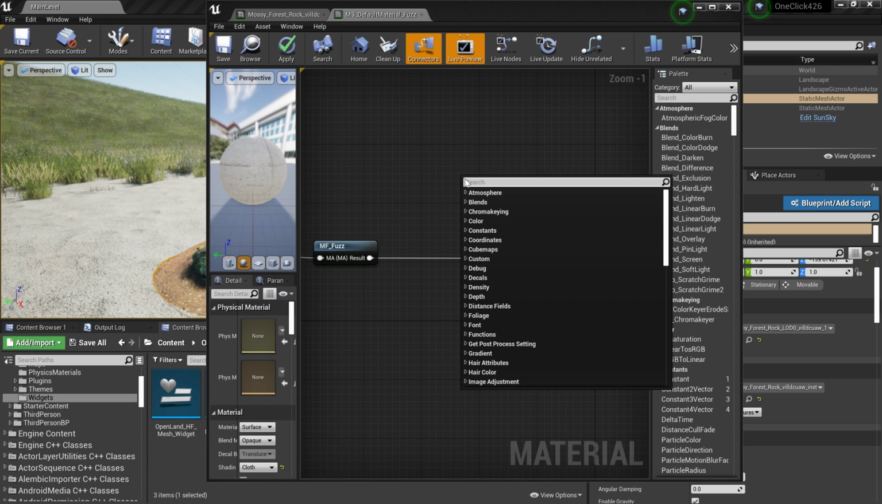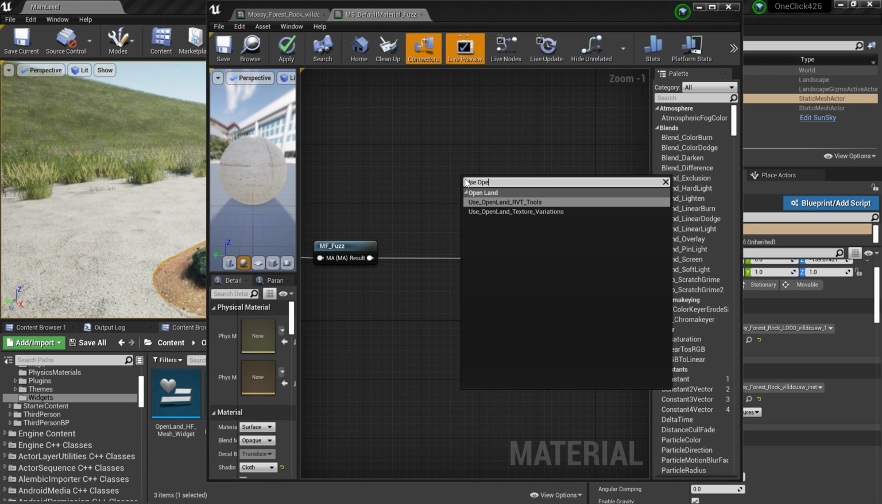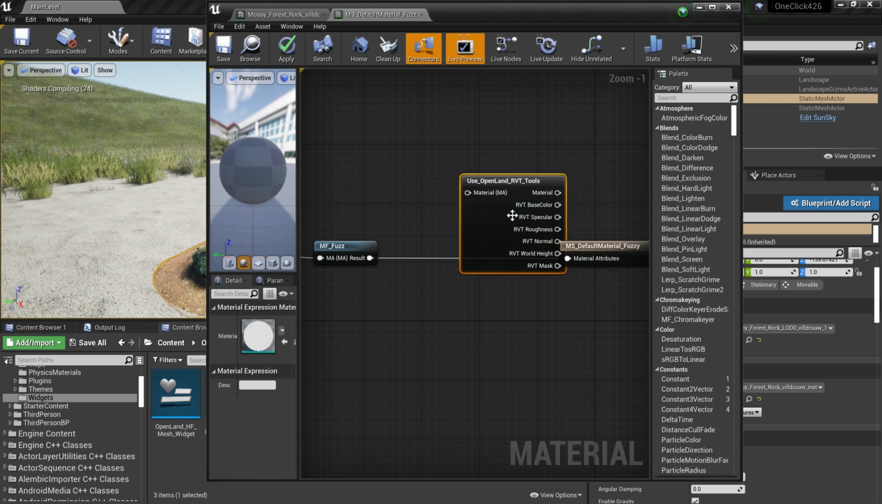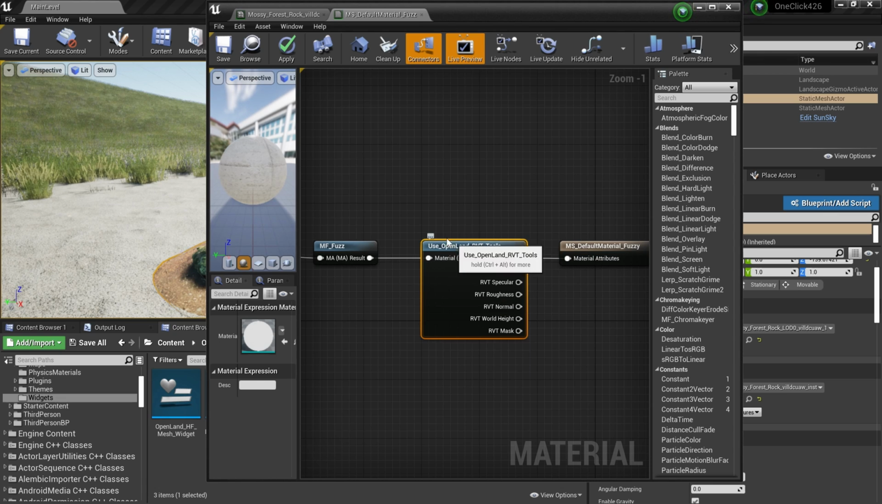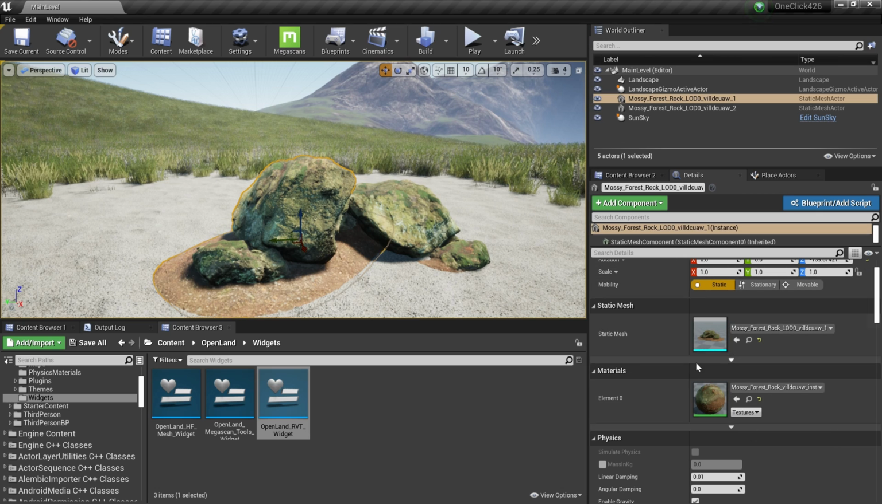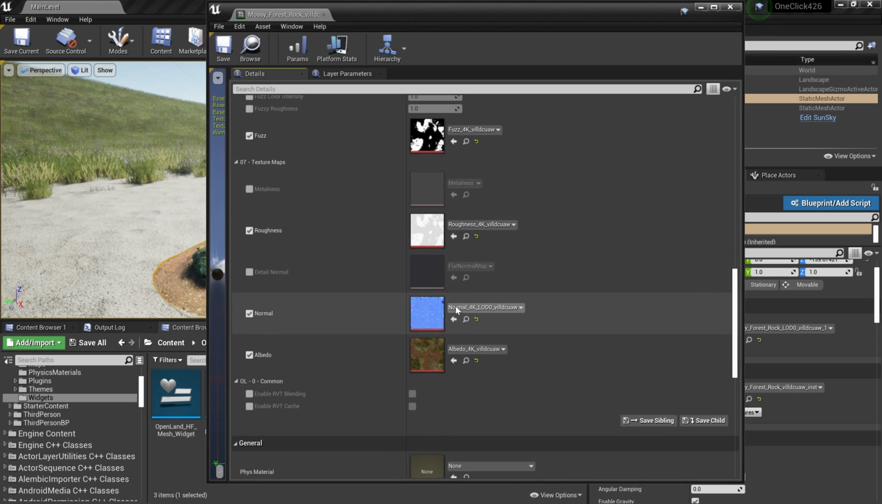Okay, then right click and search for use OpenLand RVT tools. Here we have a node like this and simply click that. Right now, connect your material attributes via here and then get the modified material and connect it to the actual material output. Then I can simply save this. Alright, let's close this. Now let's try to open the material instance again. And here now we have a new option called enable RVT blending. So I'm going to select this checkbox and enable that one.